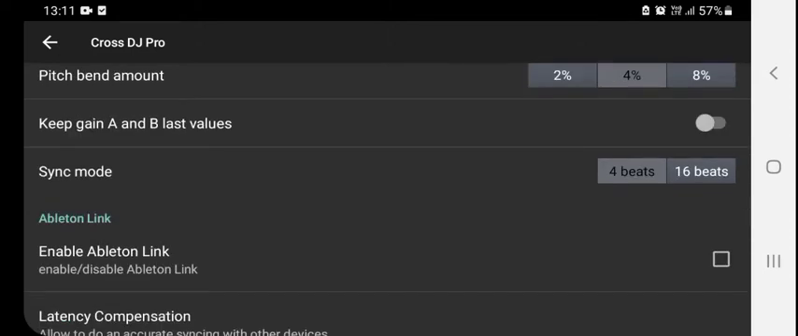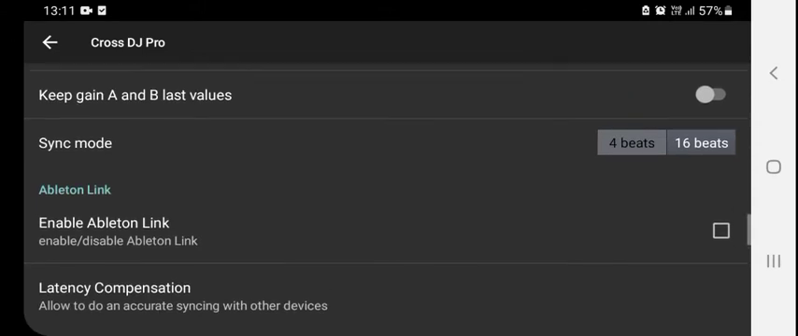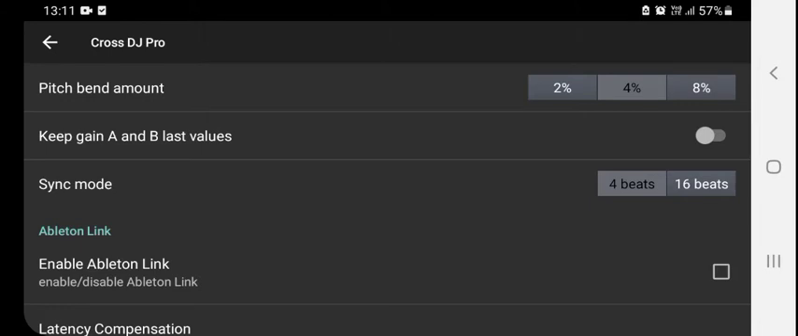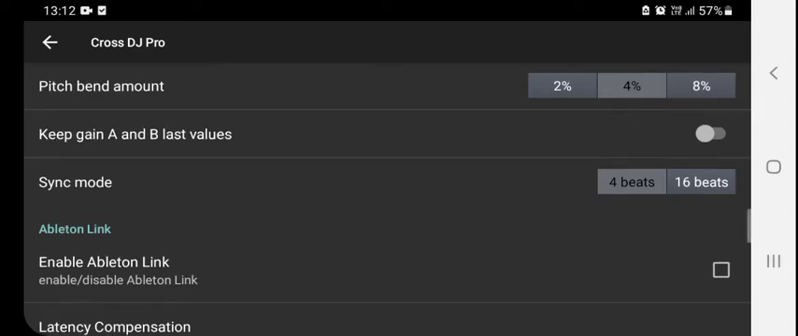Keep gain A and B last values. No, I don't think it's good. If you keep the last values, I think you're going to have a hard time, because maybe you are using a song right now that had a low volume, and then when you load another song, it has a high volume. So again, you gain the high volume, which is going to be noisy. It's not going to be good. No, that's not about mixing, I'm talking about keep gain A and B last values. No, just leave it there as it is.